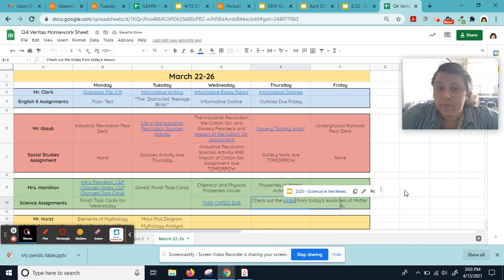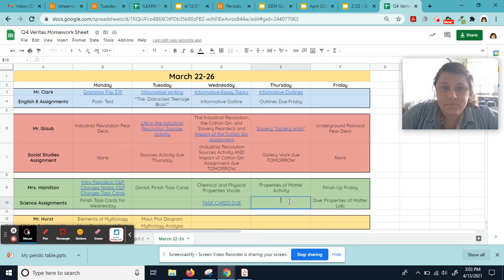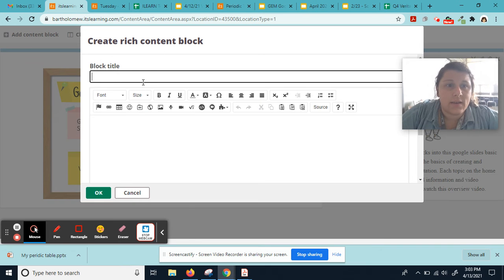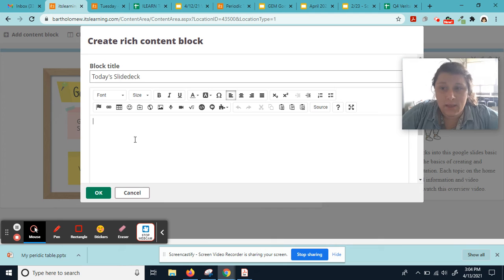Another way to do that, if I don't want it on my homework page, but I want to embed it on It's Learning, I'm going to create a title block. So today's slide deck. So maybe you use slides every day and you have your information. So if I'm linking to today's slide deck, I can, again, copy and paste the link into It's Learning, or there's this neat feature called Embed.